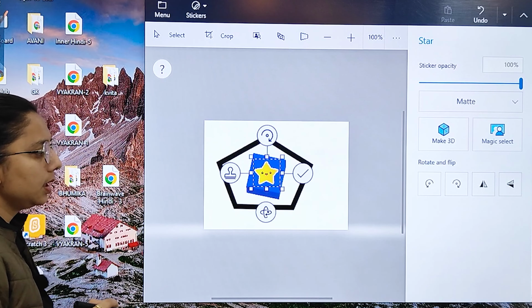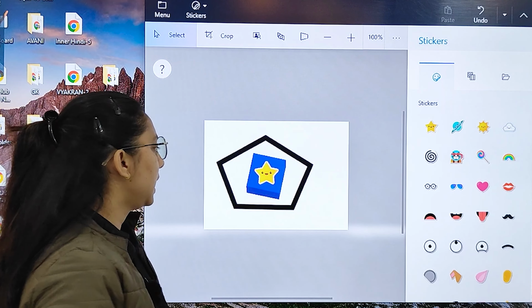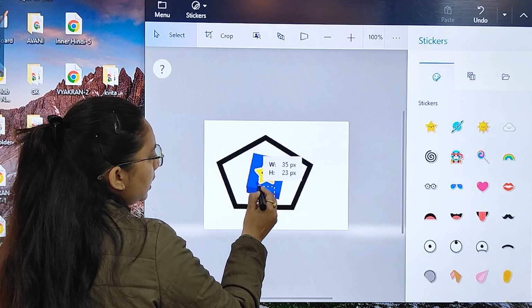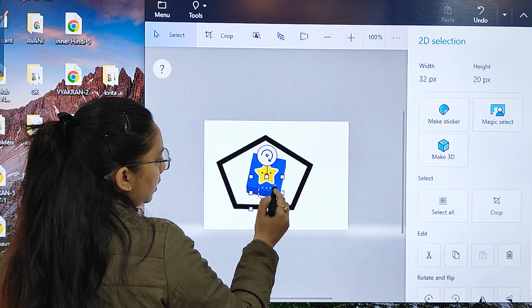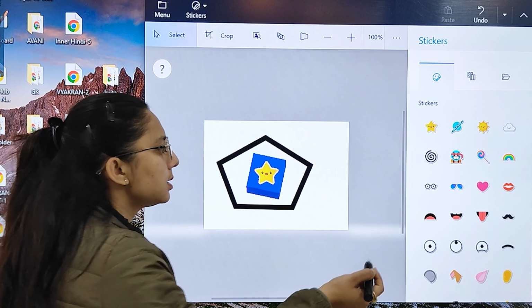Like this, you can put it. If you want to rotate, you can rotate it. Now we will click on commit and like this, the sticker will be put over here. Right? You can rotate it in any direction. Like this, you can put the sticker. Any sticker you can put.